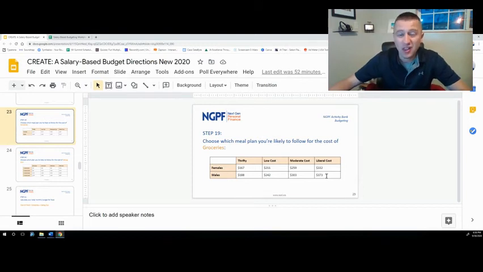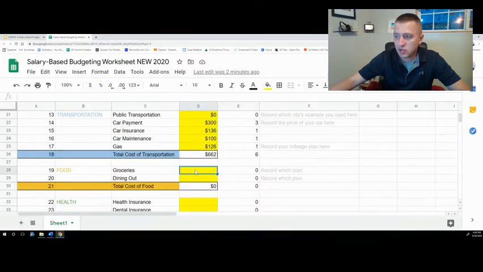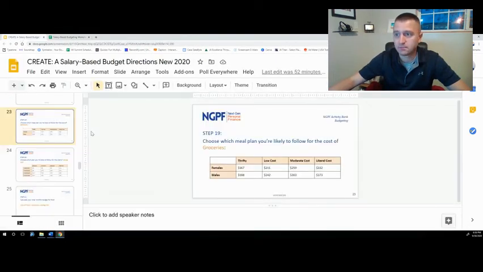Okay? So I do a lot more dining out than I do cooking in my house with groceries. So I'm just going to say the low cost option, $242 per month. So I'm going to go up to my budget, put in groceries, $242, and we're going to move on to dining out, which is step number 20.